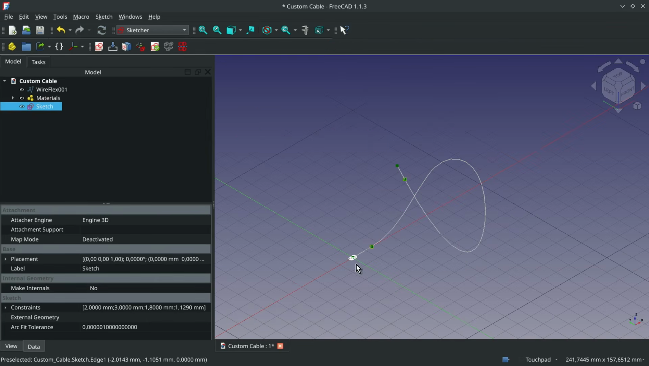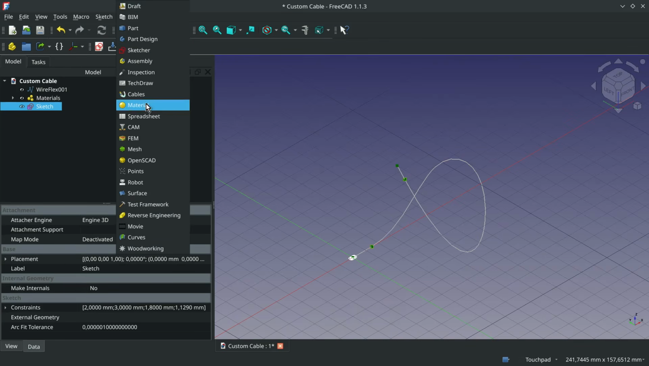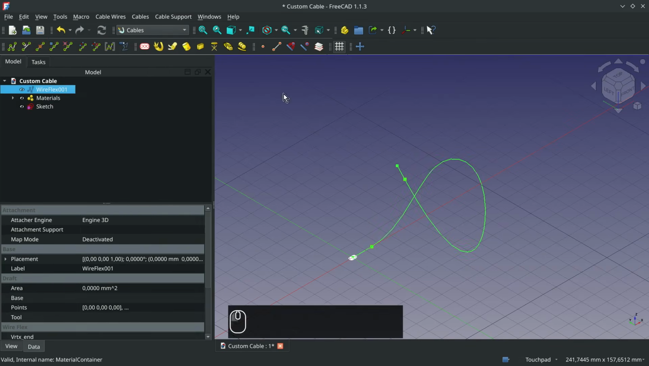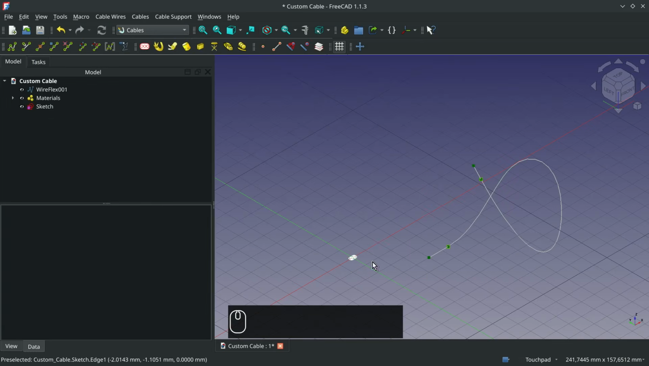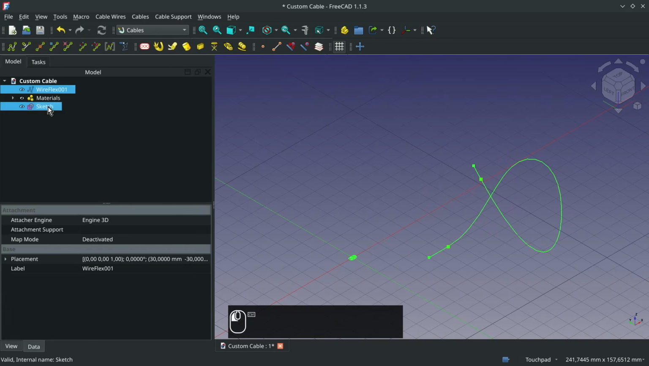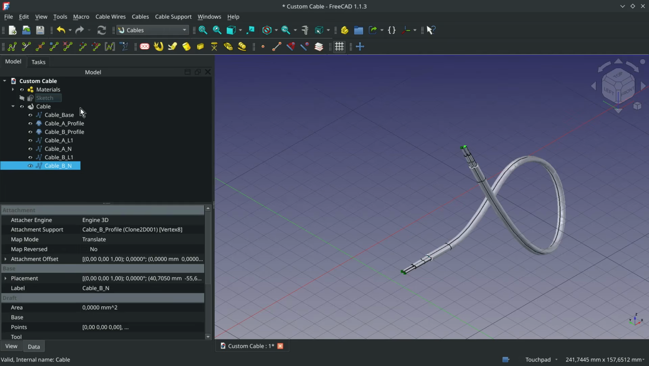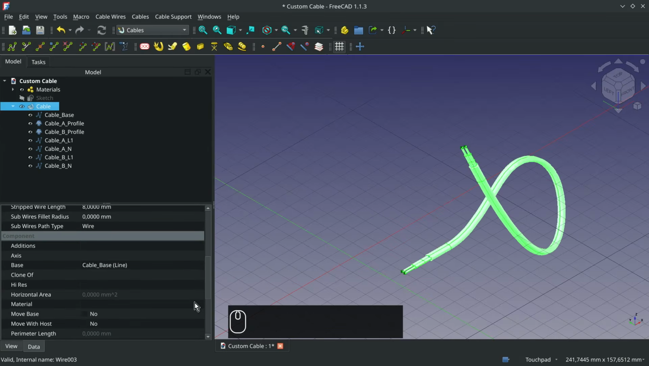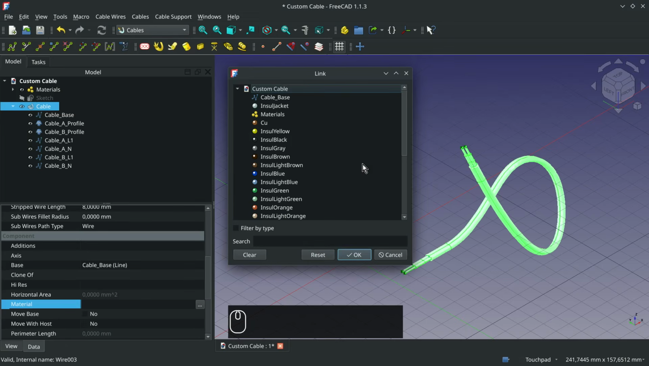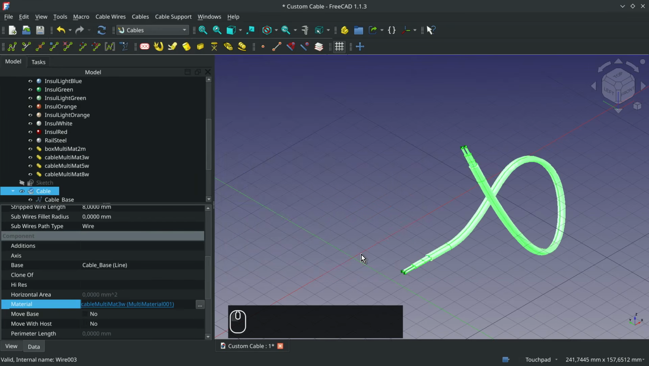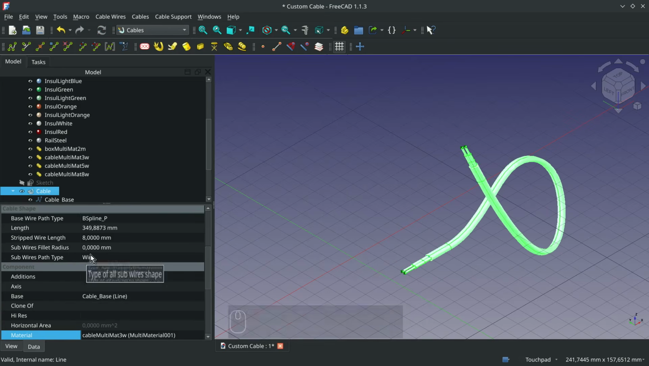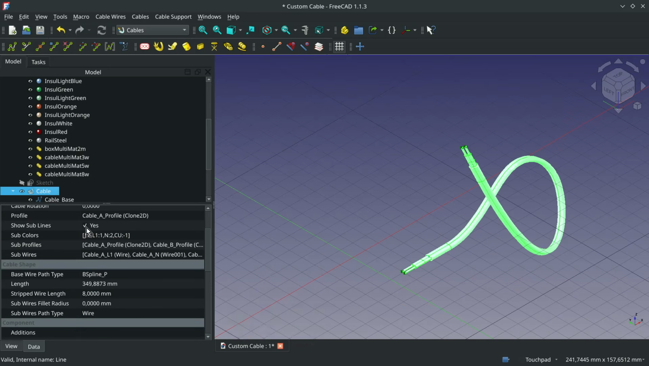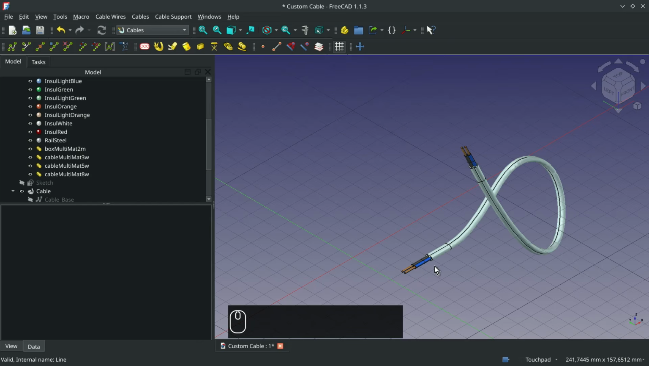It is placed at the origin of the coordinate system. Go back to Cable Workbench. Let's move the base wire to the right and create the cable from the base wire and the sketch. The sub-wires have the default names, so we can add the default material for 3 wires cable. It will use only 2 of them. We can hide the sub-wires. The cable with non-standard shape is ready.